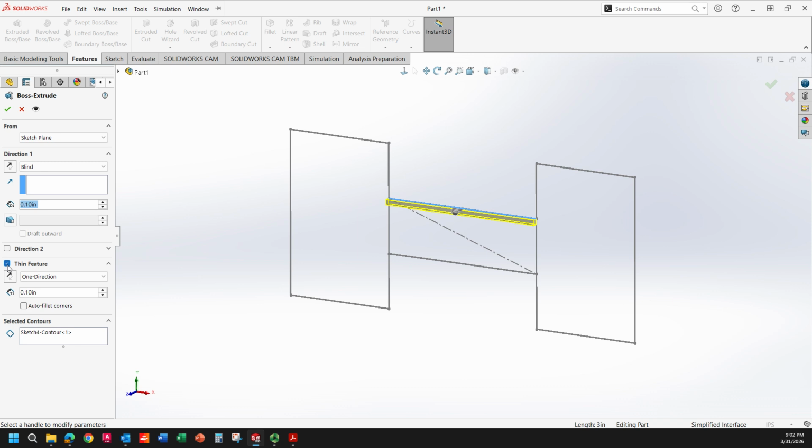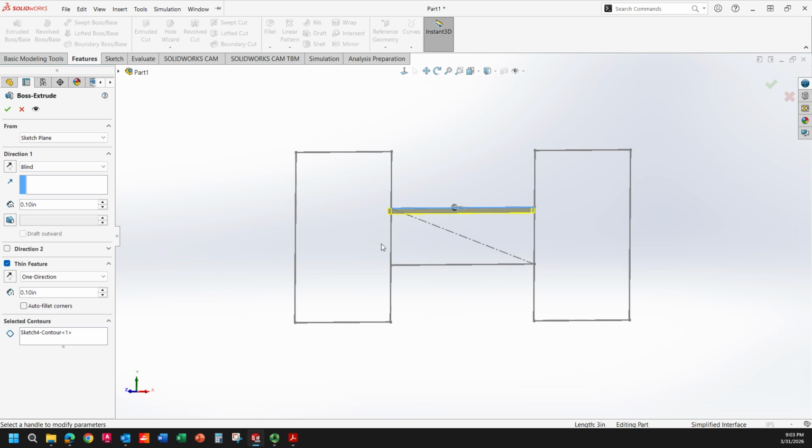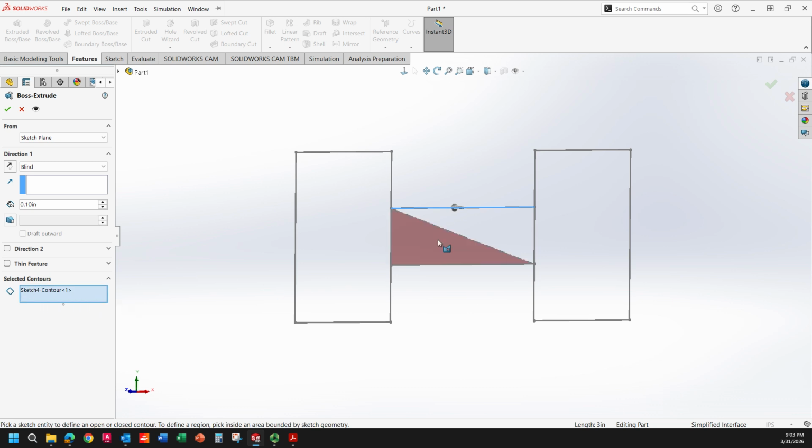In SolidWorks, there's something called thin feature. You can actually extrude a line with thickness. It could be very helpful sometimes. So if you don't want this, in my case I don't want that, so I have to deactivate it. And then I can choose in here, I have to click here, then I can choose the area rather than the line.